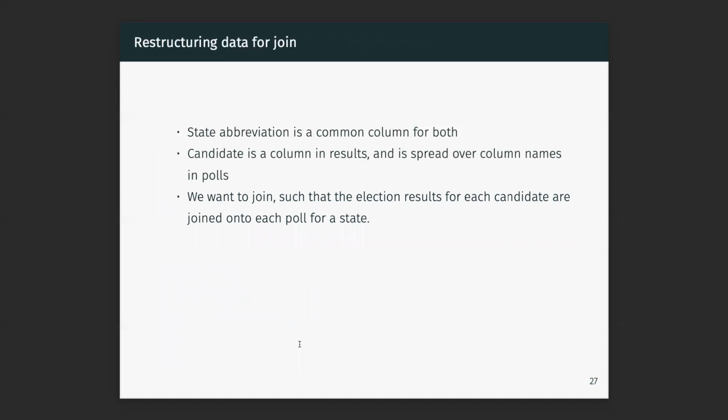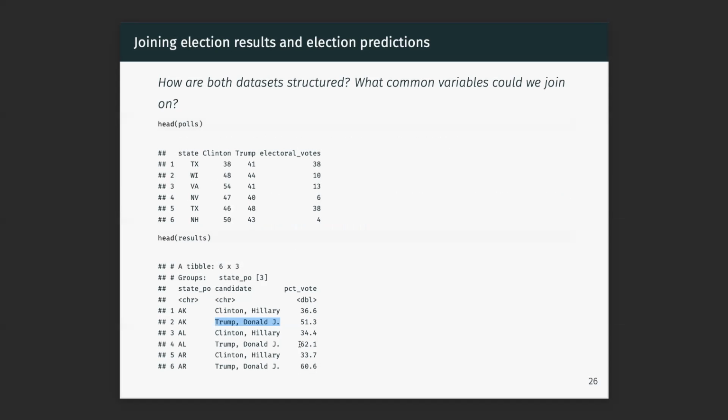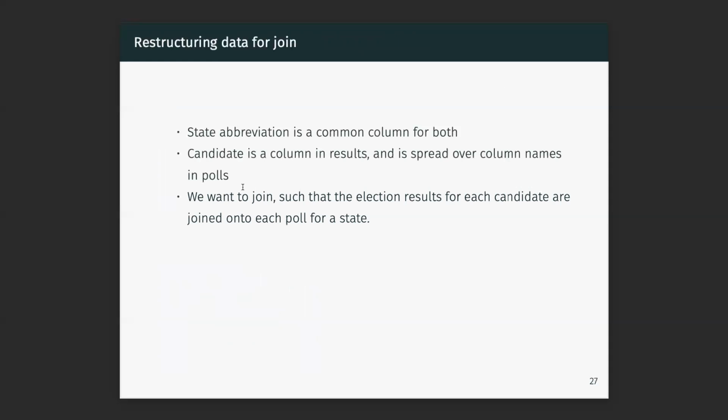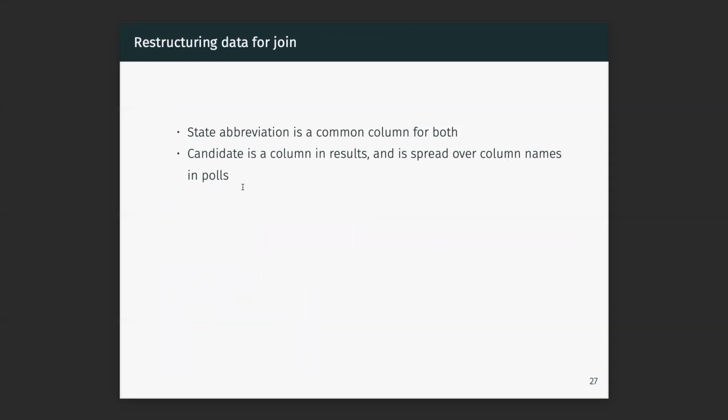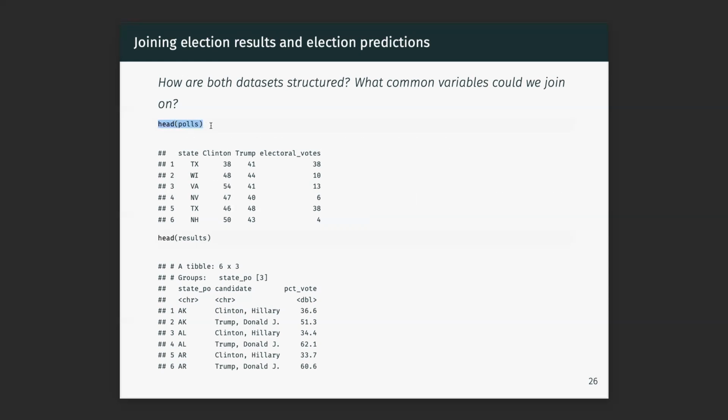We want to join such that the election results for each candidate are joined onto each poll for a state. So what I'm saying we want to do is we want to match results. We want to transform polls to look like results. And we want another column here. We have percent vote here, but what we want to add to this is poll result. Or rather, sorry, the election results are joined onto each poll. Okay, so we actually want to preserve the structure of polls. And then we want to join the election results onto it. So then we can compute errors.